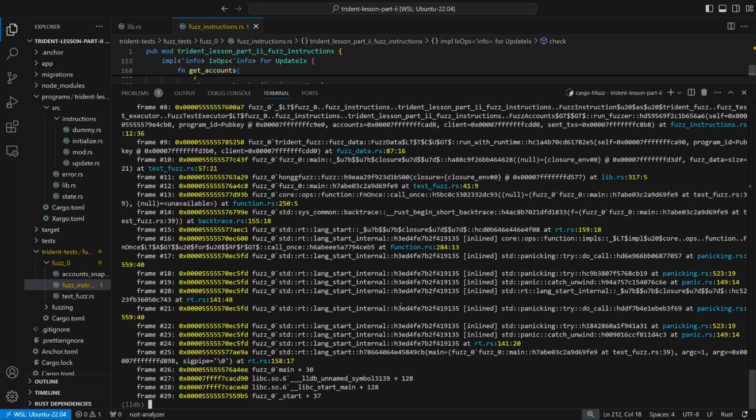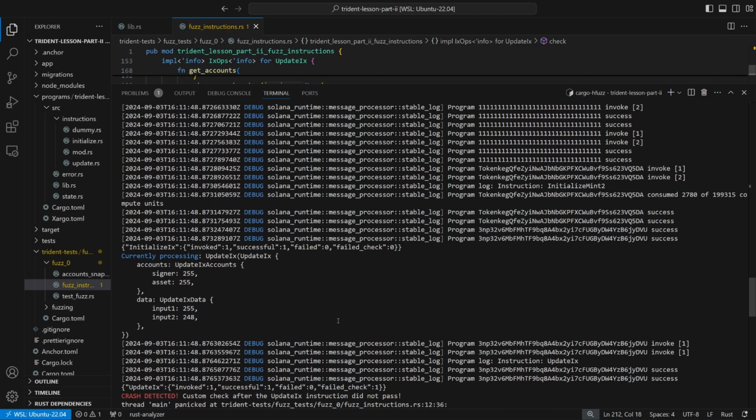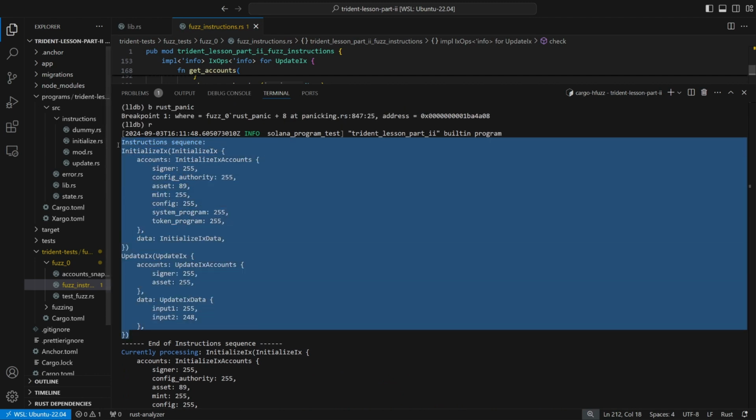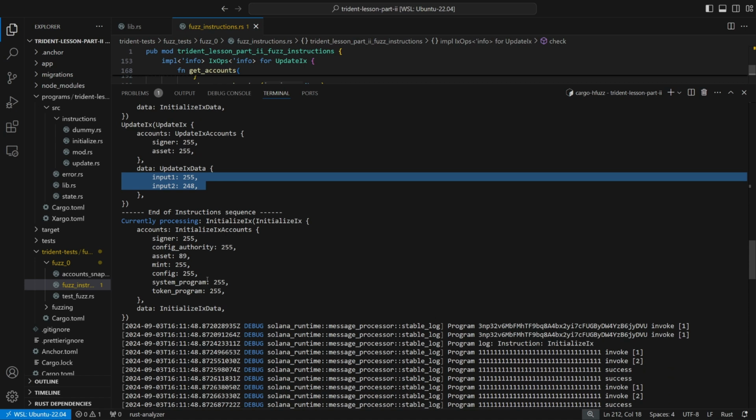Okay, we can see the results. So if we scroll up in this debug window, just quickly recap. The first part in the output is actually the instruction sequence that was generated. As I was talking about this, we specified that we want to call only initialize and update. So you can see only initialize and update was generated. You can also see, for example, the input 1 and input 2 of the update instruction. And then the processing started.